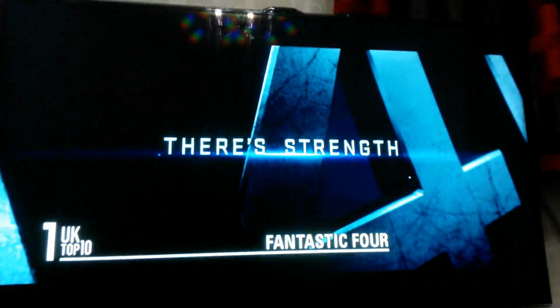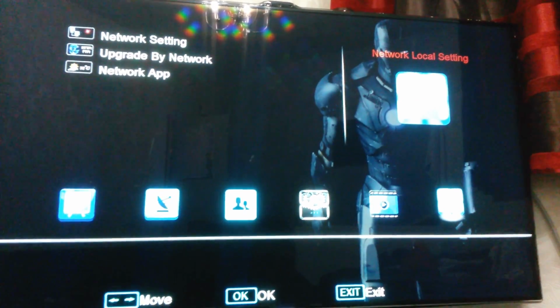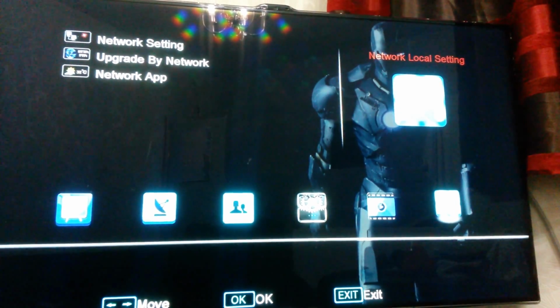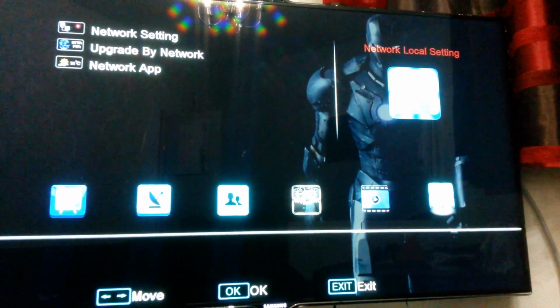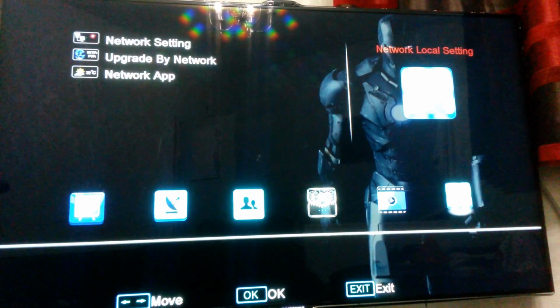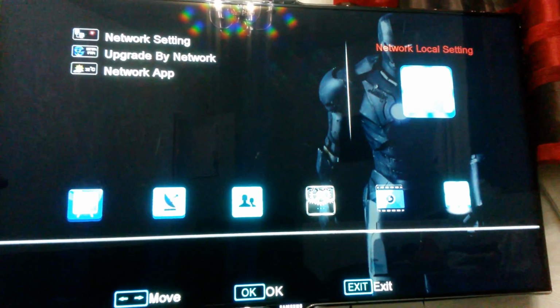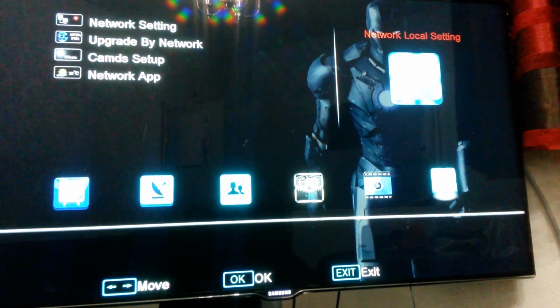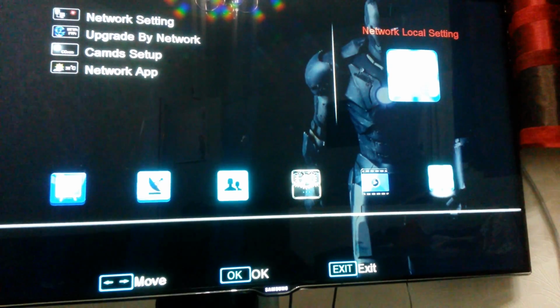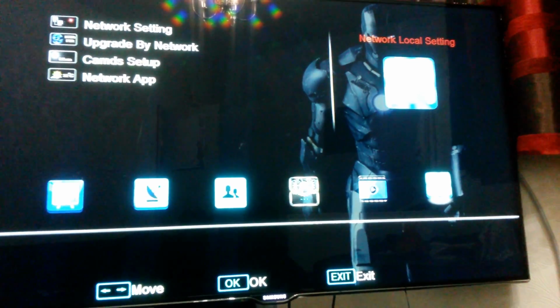So this is what you do. Go into menu, network local settings, shows you on the right hand side in red. If it's only showing you three options, press 6666 and it will bring up CAMs setup.